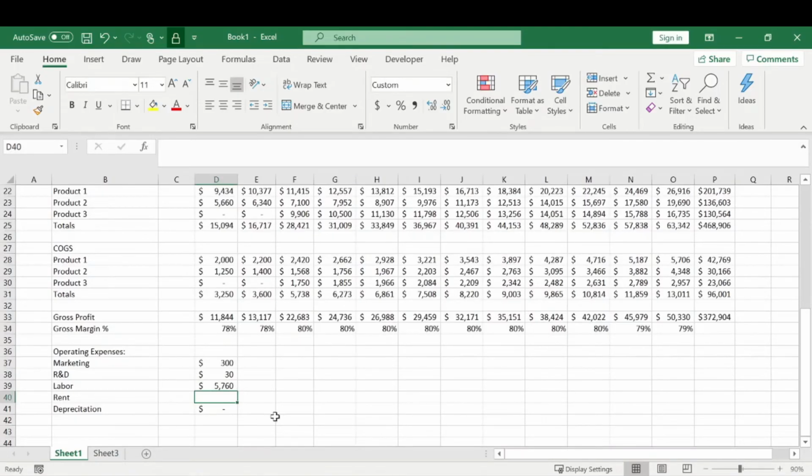Rent, let's say that's pretty fixed. We're paying, let's just say, $1,000 in rent. Not 100, 1,000, not 10,000. We're paying $1,000 in rent per month.